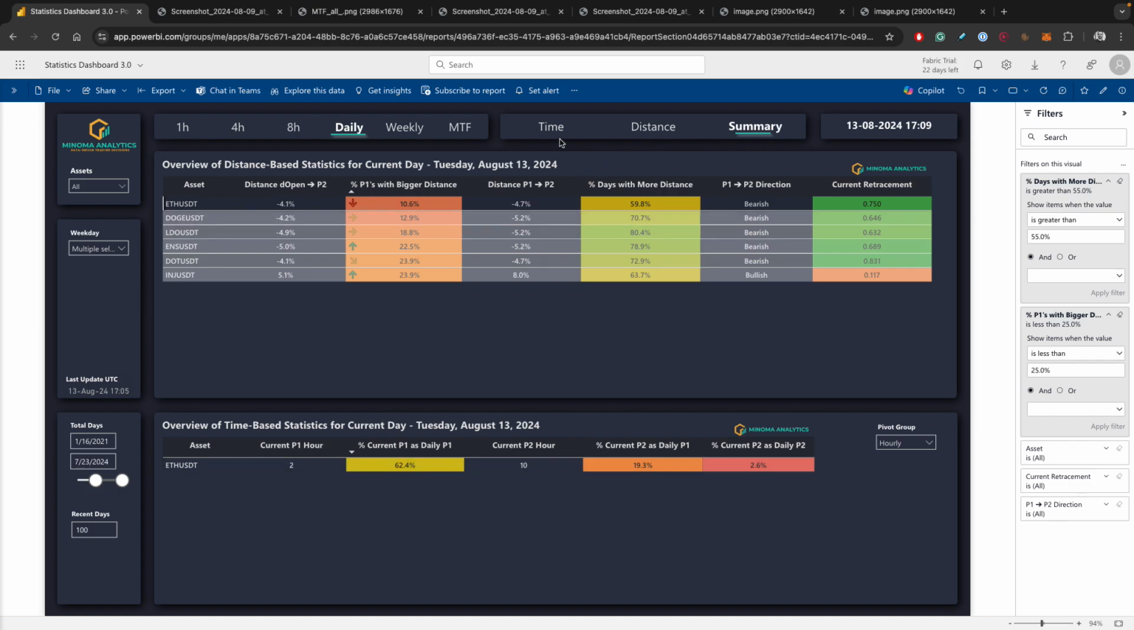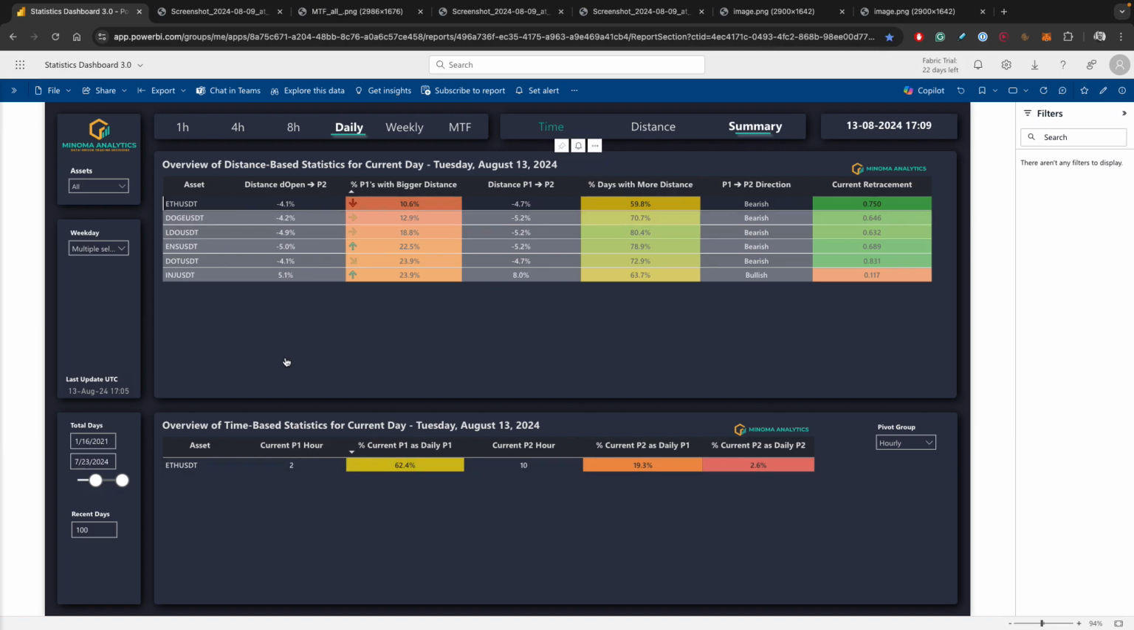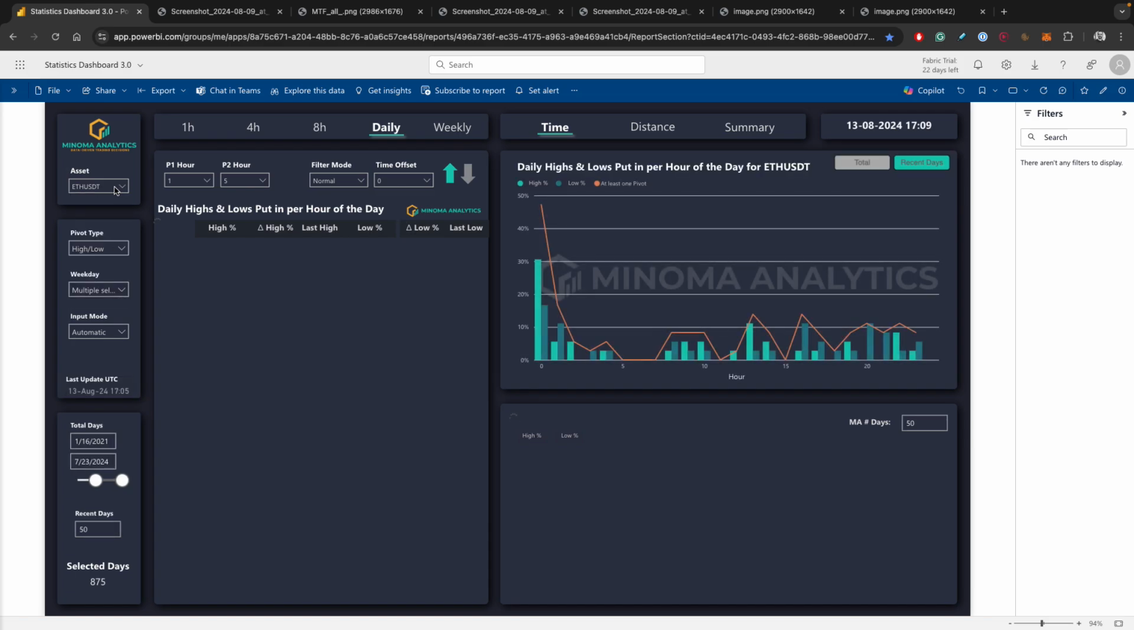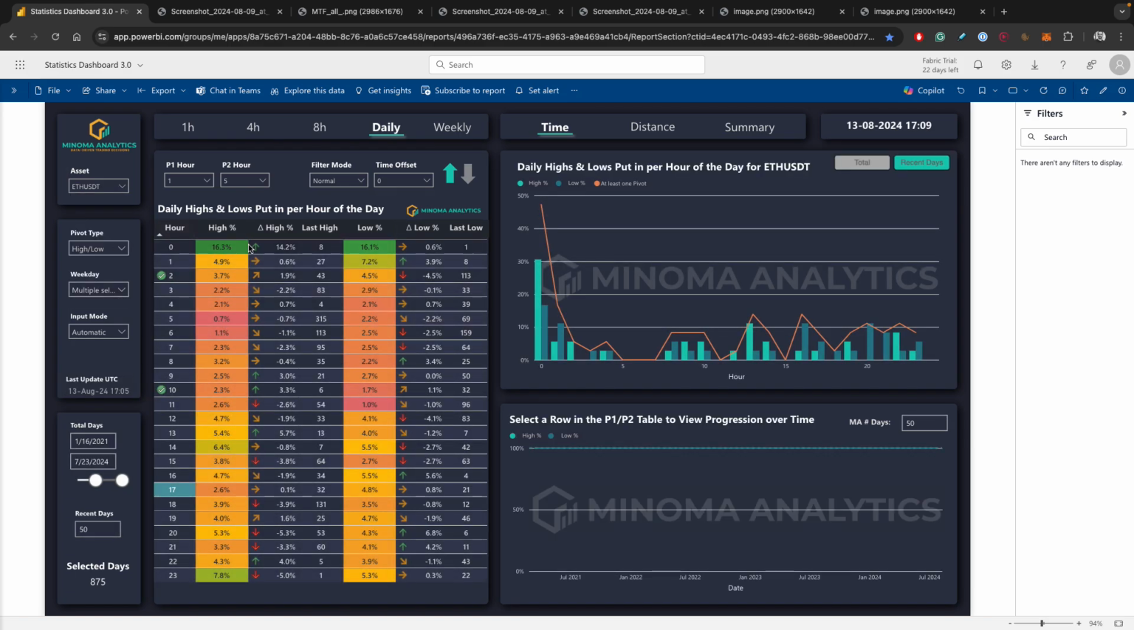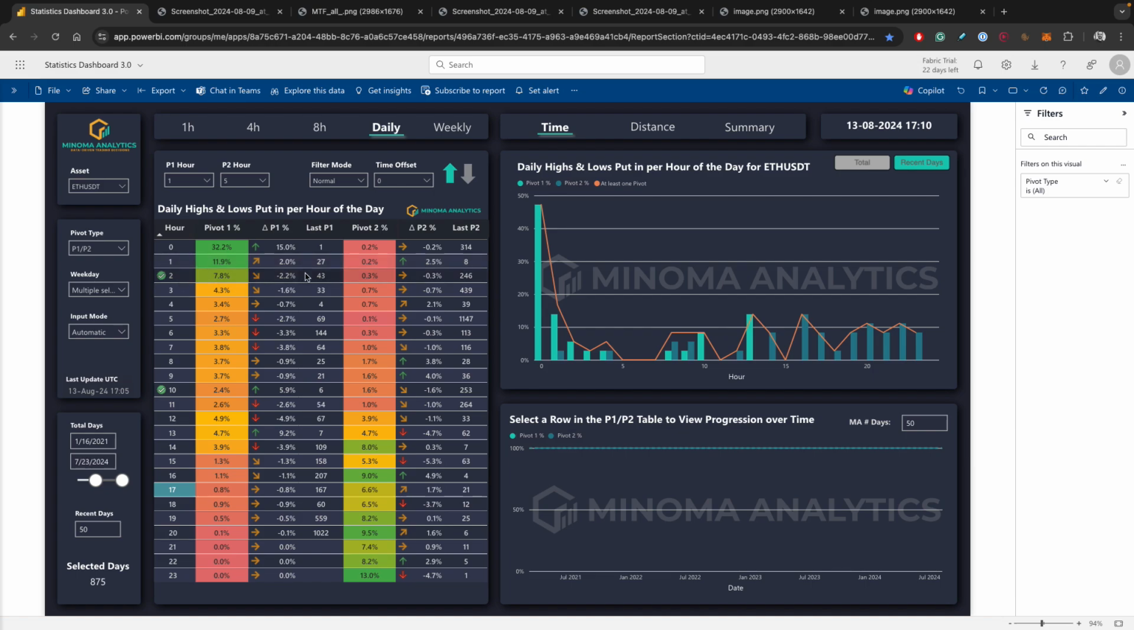I just see the time-based statistics, but I might be interested in seeing, well, I already have ETH selected. How long ago has it been? And let me just change this to P1, P2. How long ago has it been that we had an hour 2? So now I can see that it's been 43 days since we had the last P1 at hour 2. So for me, this might be enough reason to say, well, this is not happening lately. You know, it's been over a month.